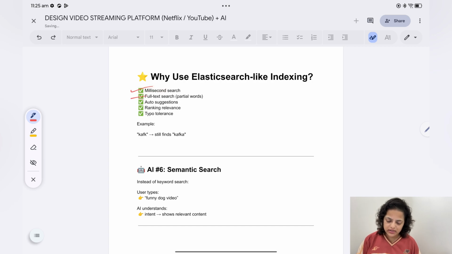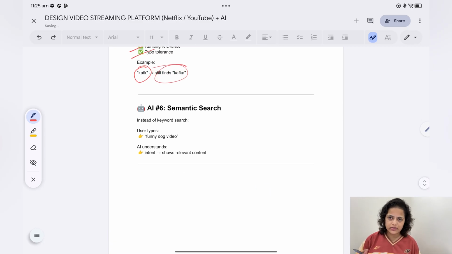Now full text search or partial text search also, right? And then auto suggestions, ranking relevance, and then typo tolerance. What is typo tolerance here? Instead of Kafka you have written KAFK, so still it will find Kafka. So typo tolerance is there.